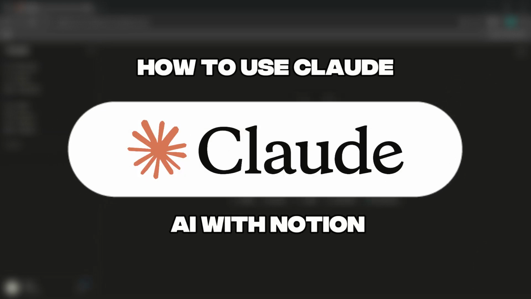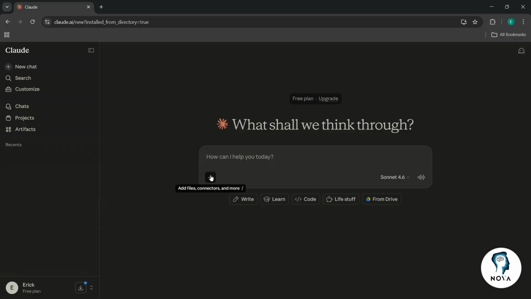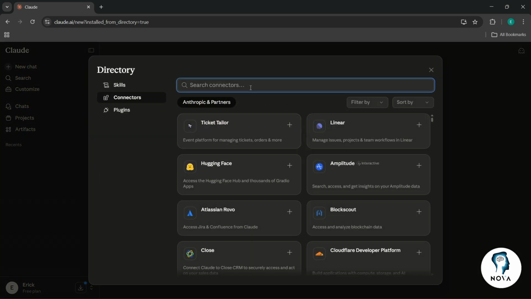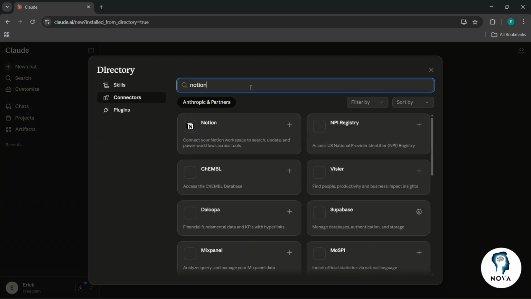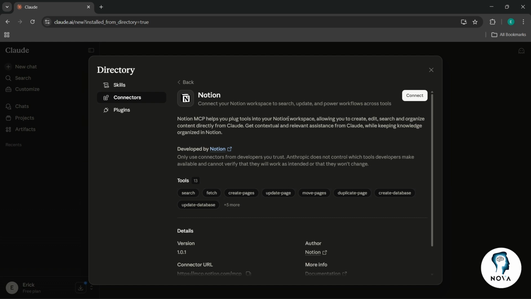Hello guys, in this video I'm going to show you how to connect Notion with Claude AI. This is very simple. In Claude you are going to the plus icon section and here you have the connectors. In connectors you need to go to add connector and here you are going to search for Notion. As you can see, you have the first option and we have the connect button.